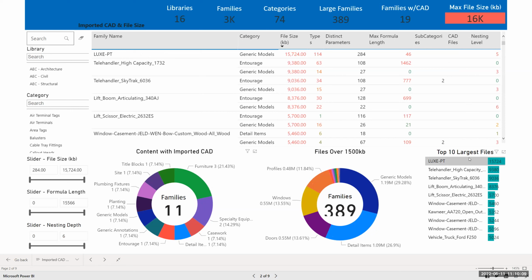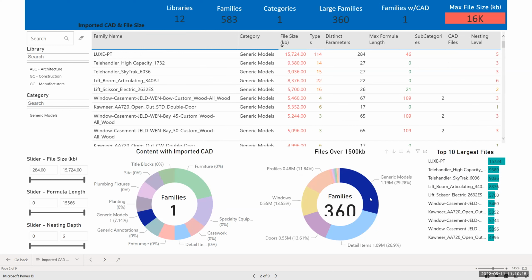I also get a top 10 list here, and all of this is interactive. So if I want to see anything about these items, I can quickly click on any of these charts, and you're going to get a drill down into that individual area and be able to very quickly identify a series of content that you want to take a look at.